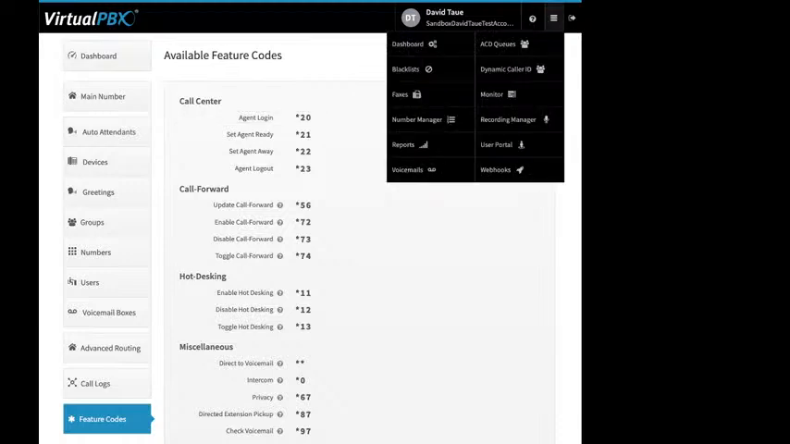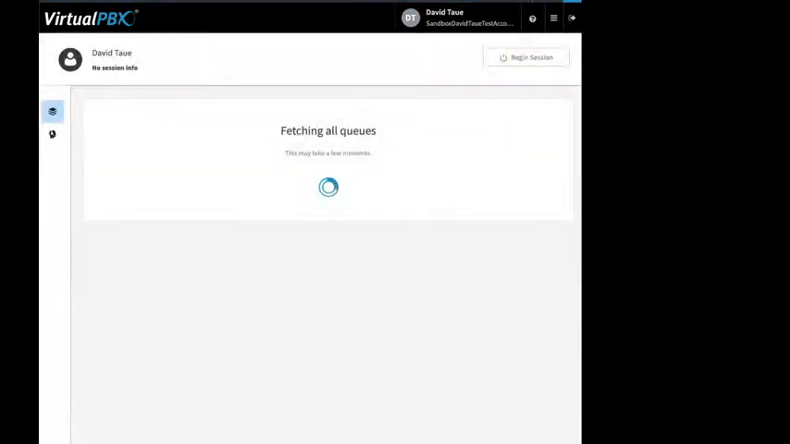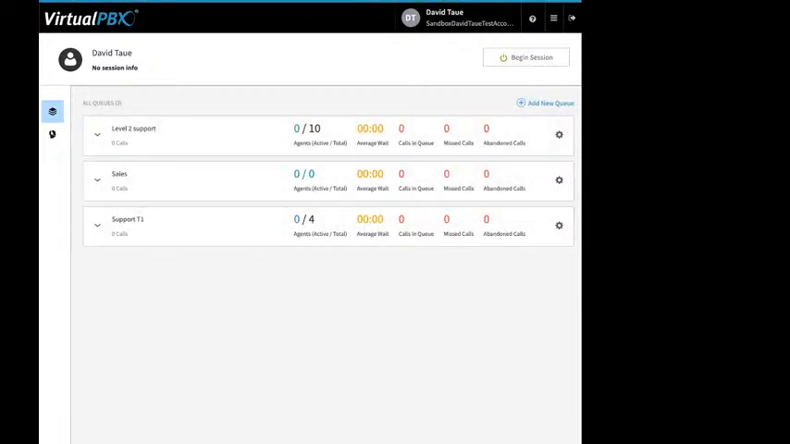All right, so that's been the dashboard. Next up, we've got ACD queues. ACD stands for Automatic Call Distribution. It's a call center feature. There's also ACD Queues Pro. We're looking at the standard version.